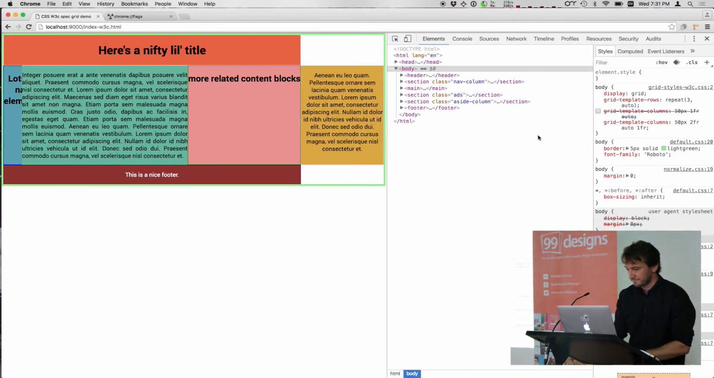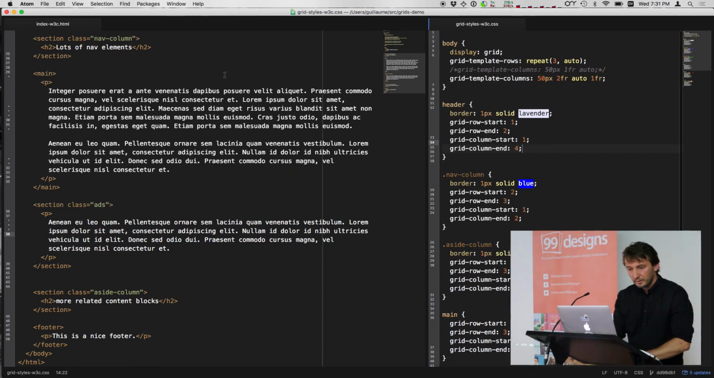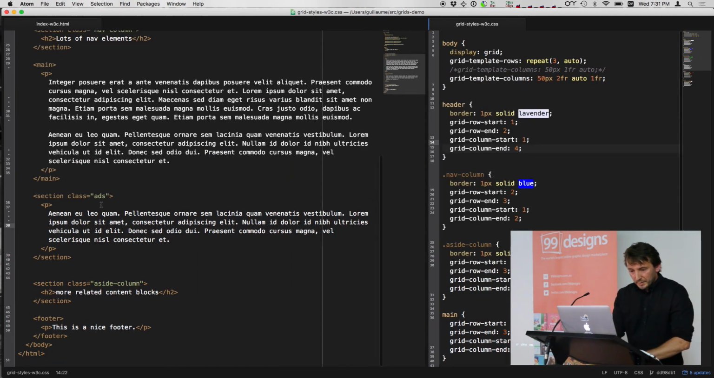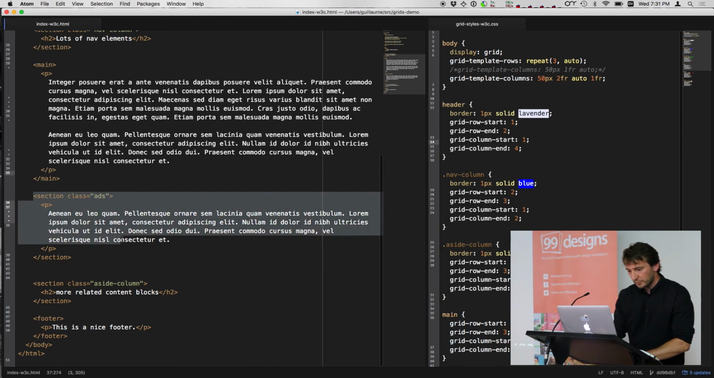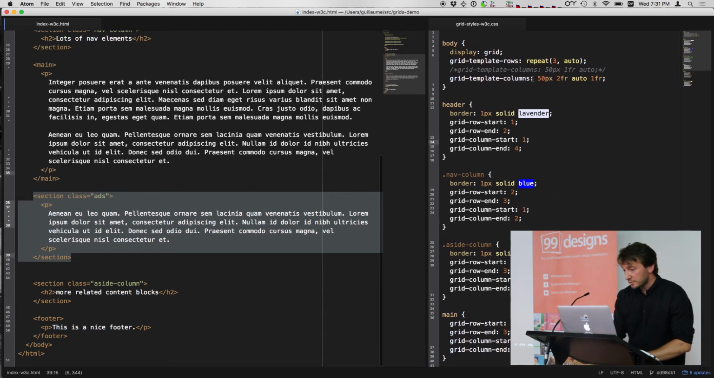Whoa, what is that? So what just happened here is I've uncommented another section called ads. And what I've changed is, instead of having three columns of automatic sizing, I'm introducing some interesting new units related to the grid system. So basically, now I've got four columns.